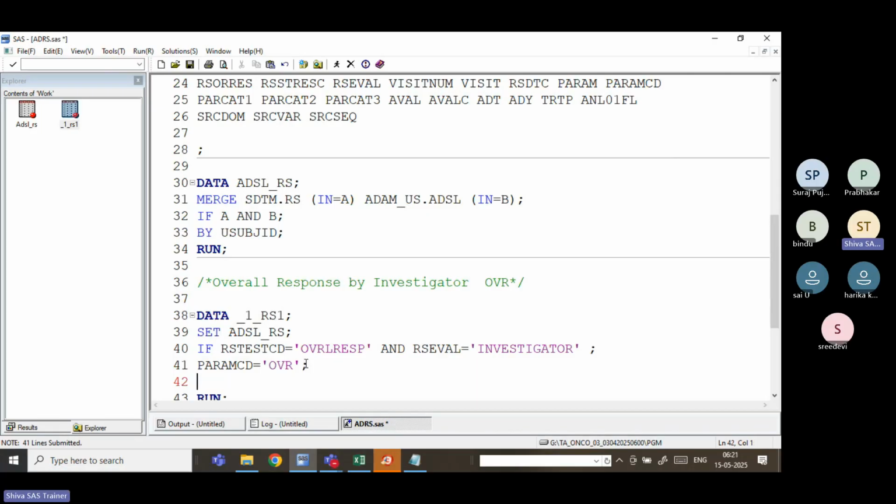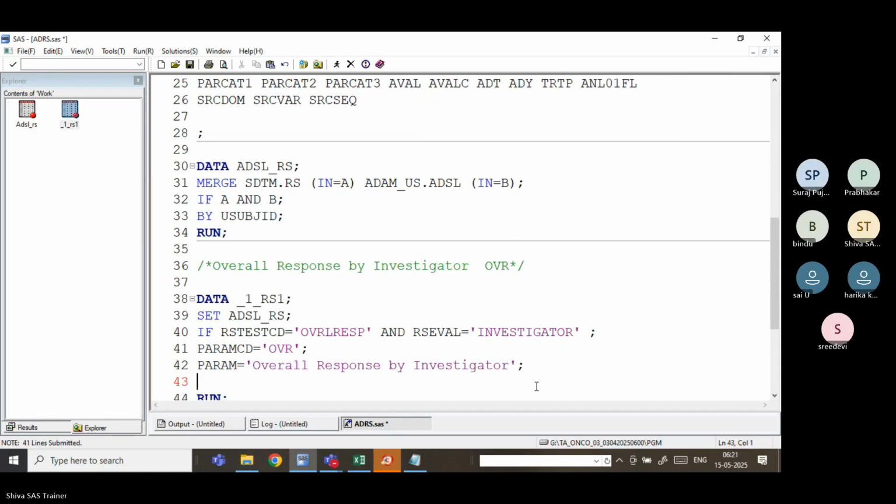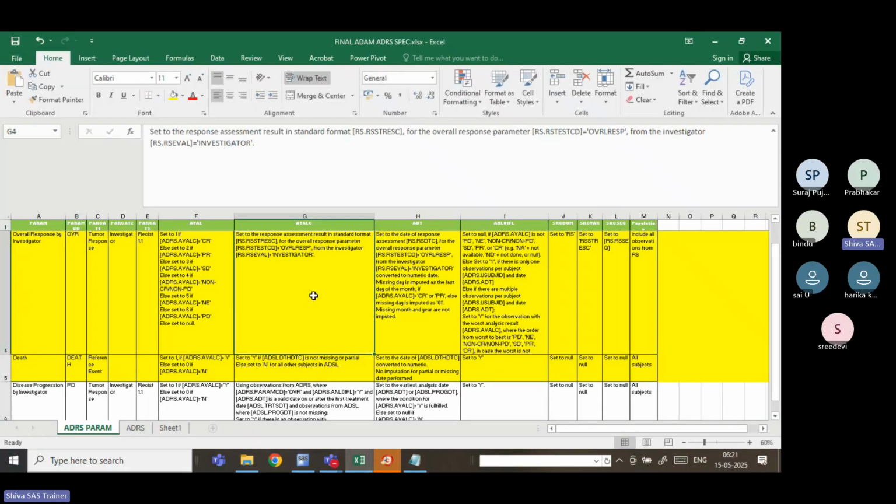Fine. So next, for this dataset, the PARAMCD we are going to give is OVR, and the parameter is equal to what? Overall investigator. And next, EVALC. What is the EVALC variable they want to map for this one? Here, you will see, set to the response assessment result standard format. That variable is called RSSTRESC.